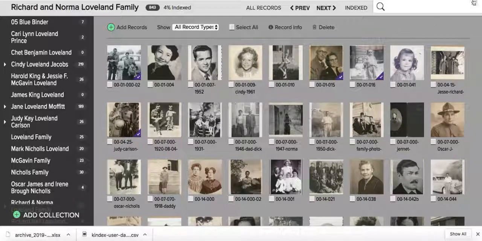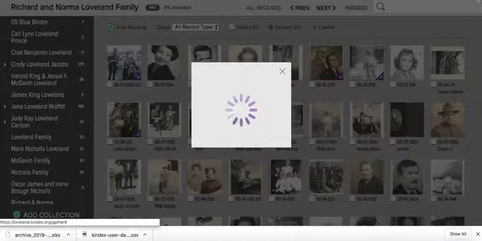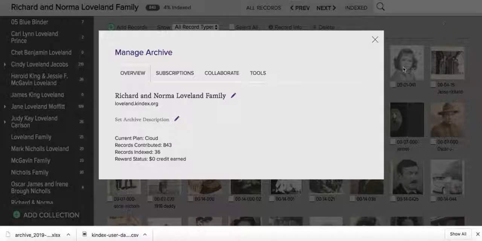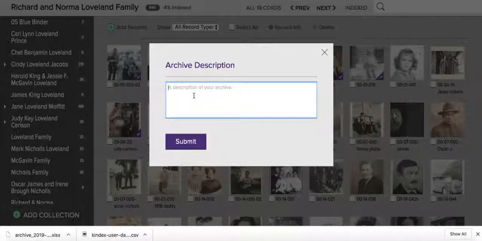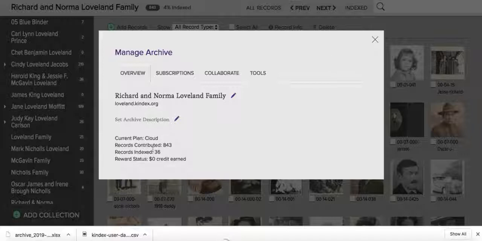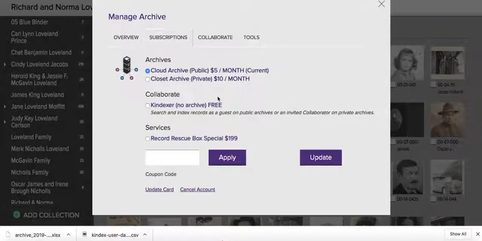Now, let's jump over here to your Manage Archive tools. This gives you an overview of your archive. It would be really great if at some point you went in and added a description of your archive, including the family names and other things that you have within your archive, to help people who may be interested in your archive, relatives, etc., to find you and to reach out to you and contact you about your archive. This shows your subscription, that you're currently Cloud Archive, which is a public archive.